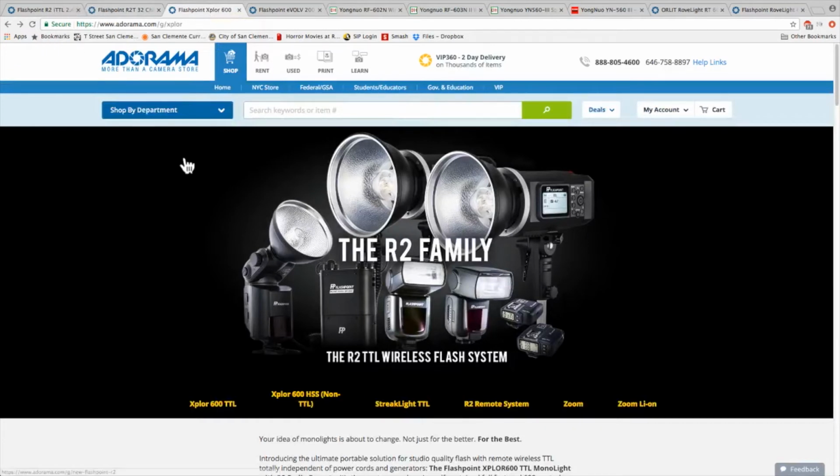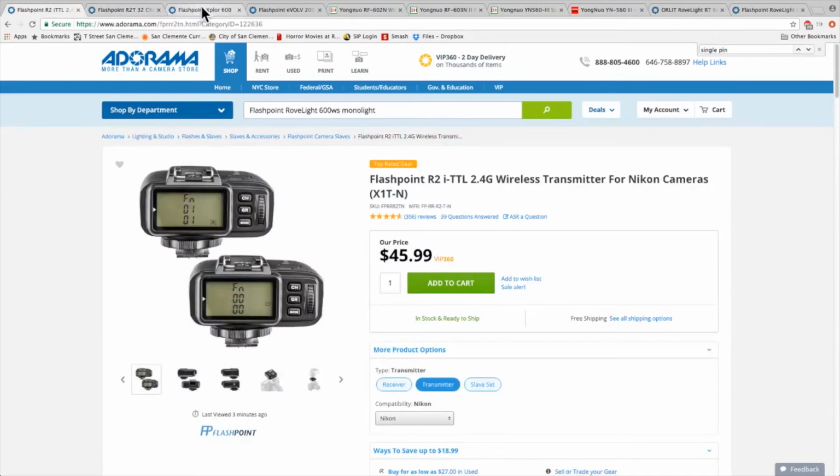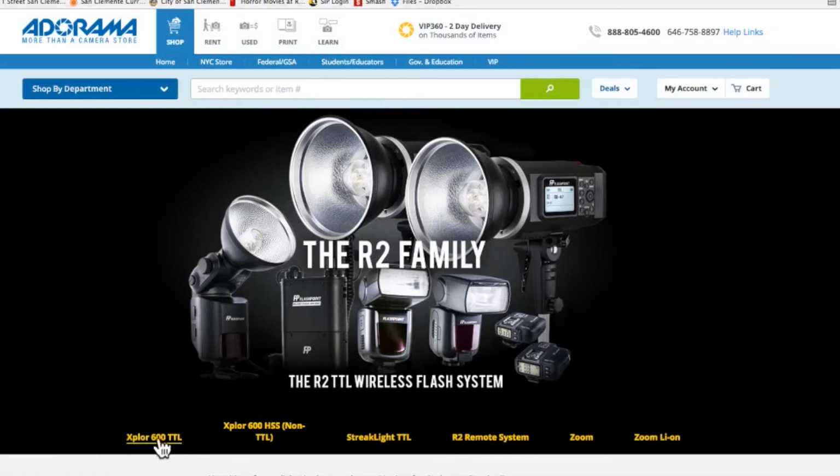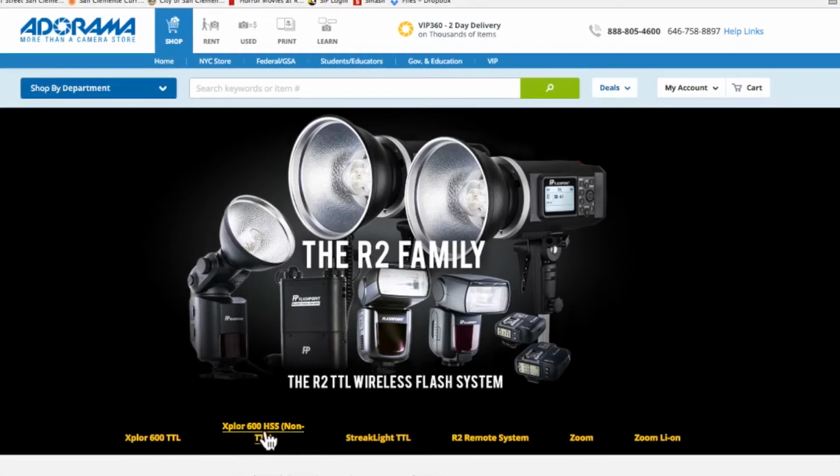So here's the R2 family of lights. These are the lights that are going to have built-in receivers for these two triggers we just looked at, so they're all going to work seamlessly with these lights. We have a 600 watt second light, which is great. We have a non through the lens version of that same light, which is the one I would recommend you get. We don't need the through the lens, remember.